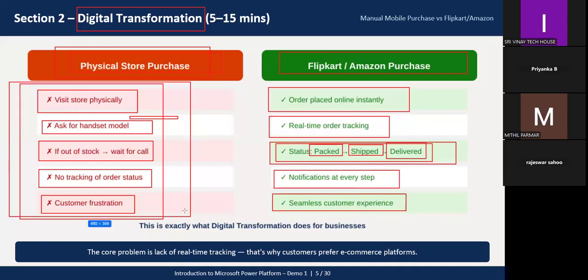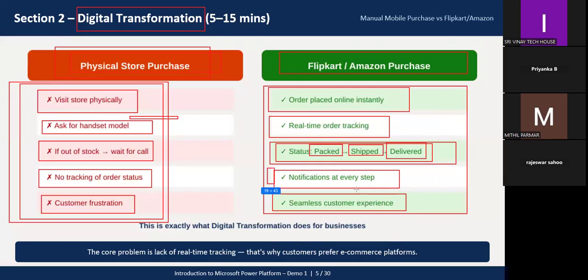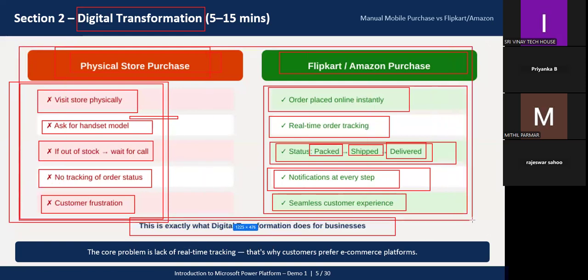In the physical store, there is no tracking, so we will not get any notification or any call. But here we get a notification and we can see the tracking history as well, and a notification for each and every step. So this is exactly what digital transformation does for business. This is basically a mobile order tracking system. Similar to that, organizations also slowly convert to digital transformation.